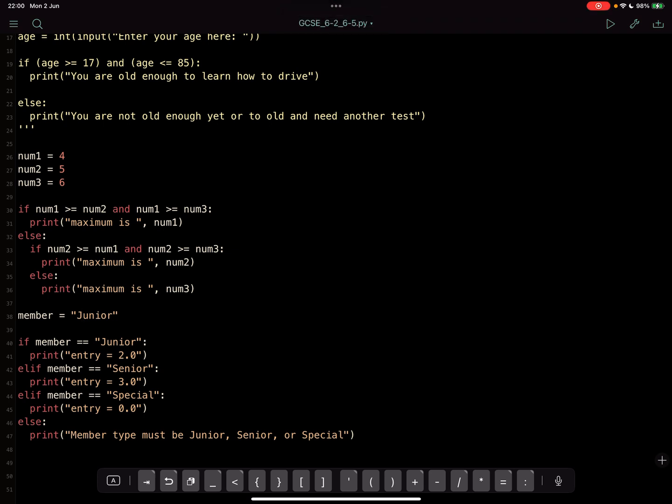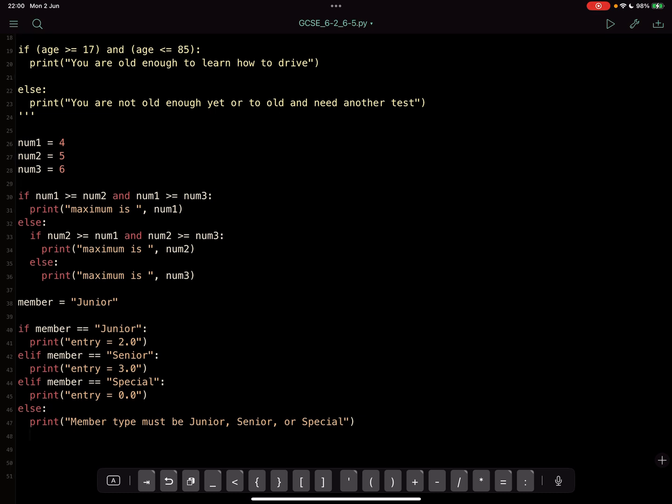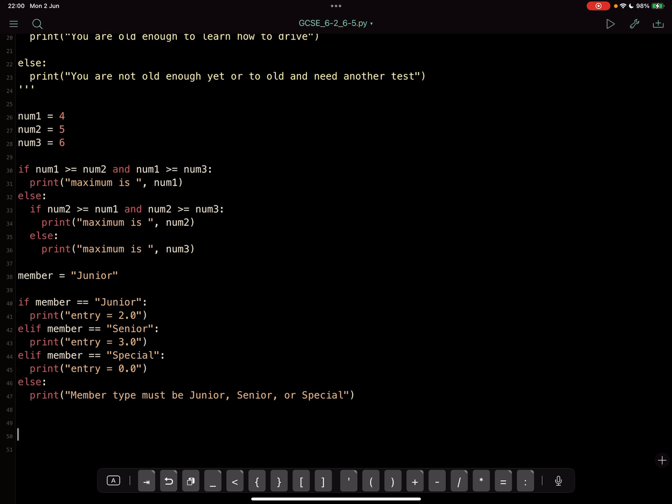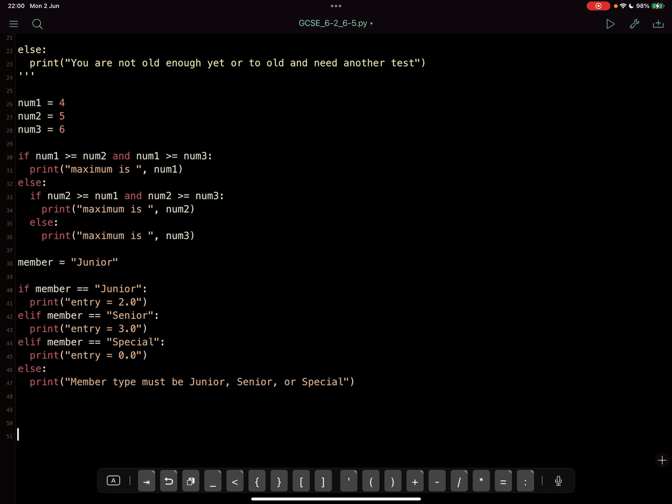So that's a way of using else if. So you check, is it junior? Okay, else if is it senior. Else if is it special? Okay, none of those. Then else, there's a catch-all at the end. You can have multiple if statements as well. It's entirely possible to have multiple if statements, which will just match potentially multiple conditions and have multiple outputs potentially.